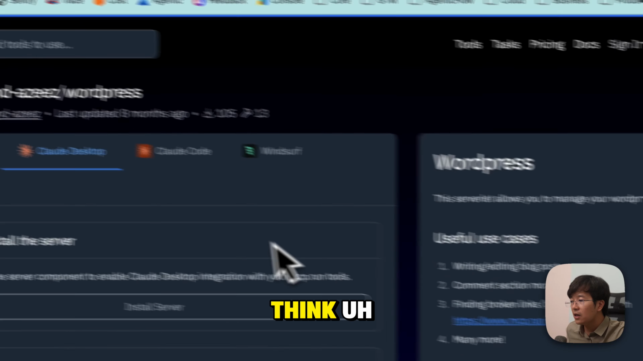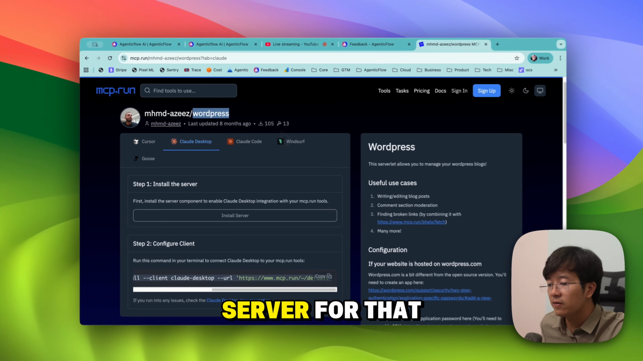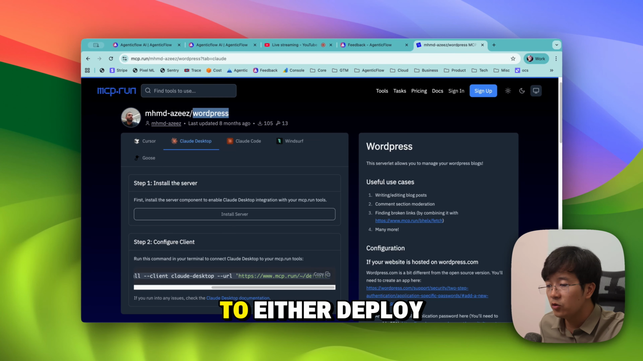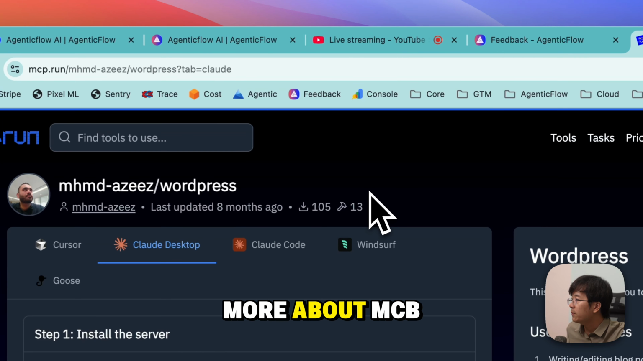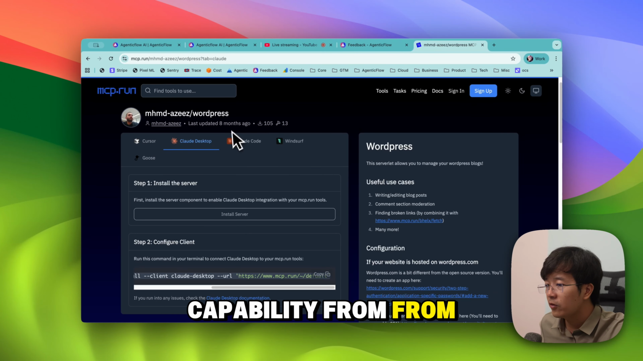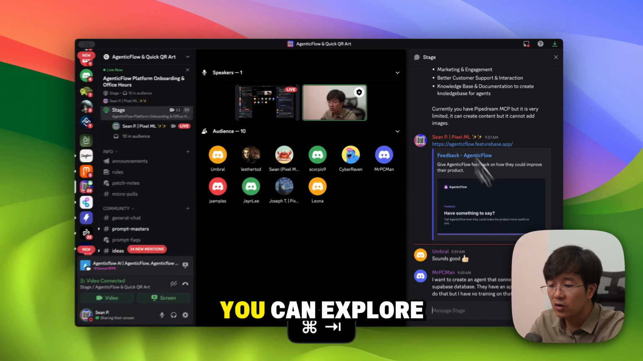But technically, I think WordPress is something that someone should already be building an MCP server for, and we'd better use the best one available out there, either to deploy on our system and make it usable for everyone, rather than develop everything ourselves from the ground up, because developing a WordPress MCP server is not our core capability. We are more about the MCP client, where we use the capability from it. Yeah, so I will drop this to you so you can explore further.